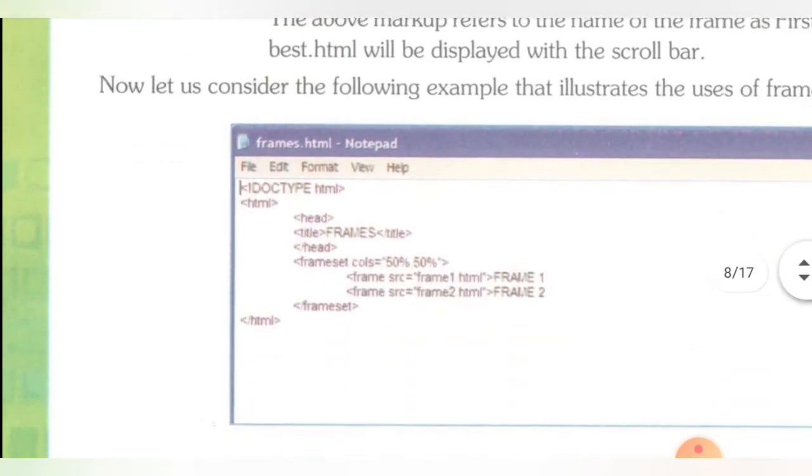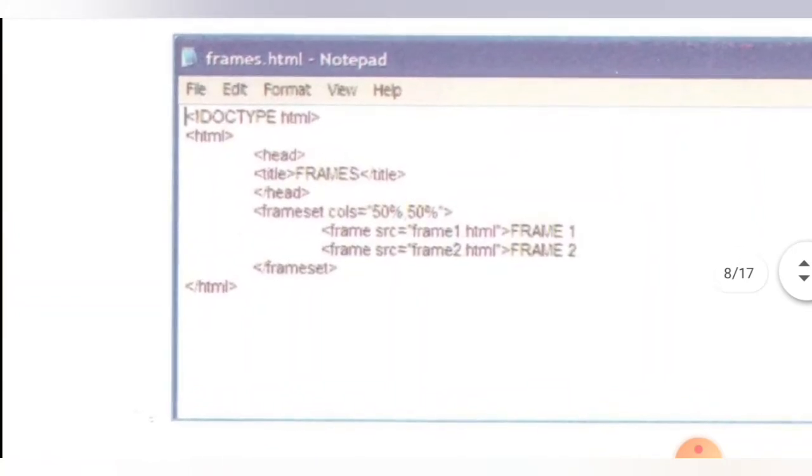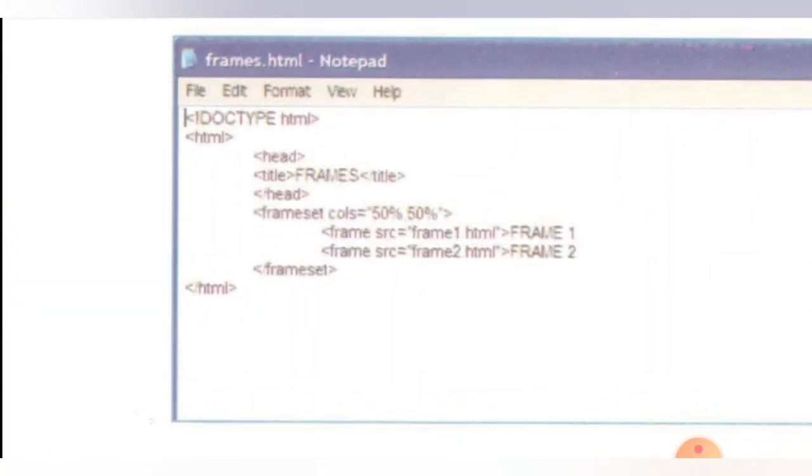Okay, now you can see this program. In this program we divide a page into different partitions. Okay, see this is an HTML program. It starts with the HTML tag, and then here a title is given for frames. Okay, this title is displayed on the title bar of the web page. And then frameset cols equal to 50%, 50%. That is, we divide a web page into two half portions.